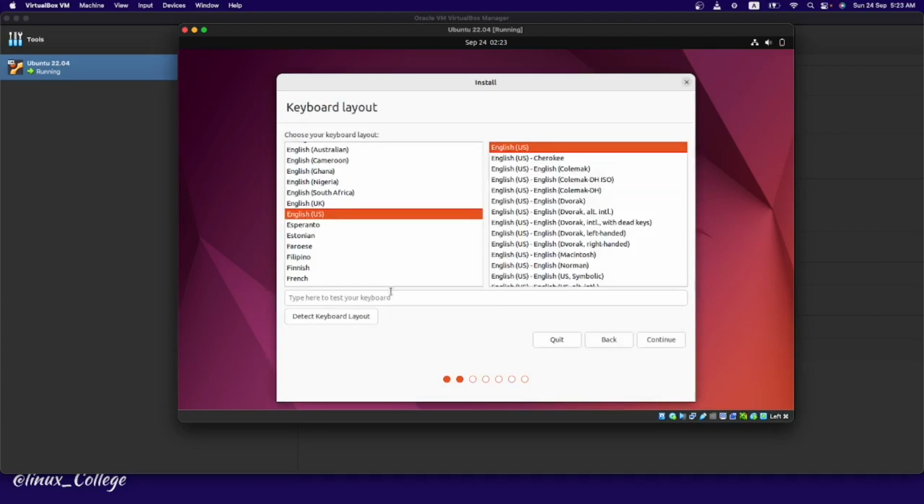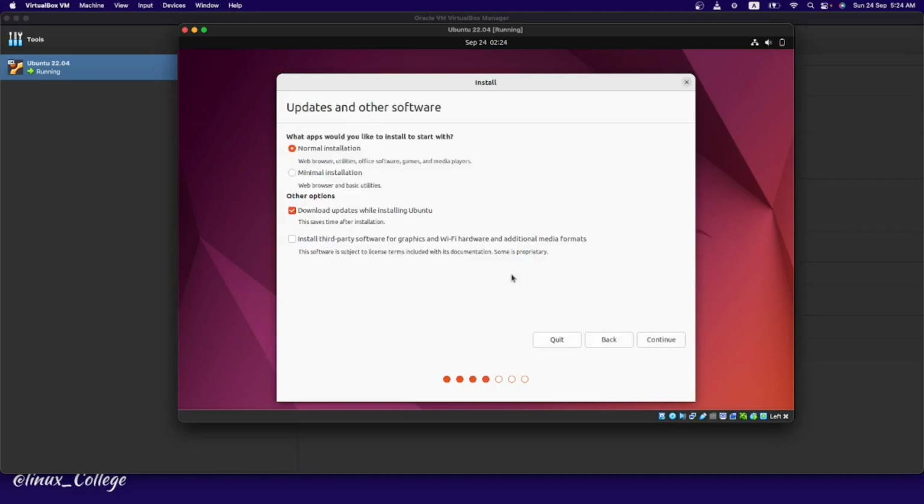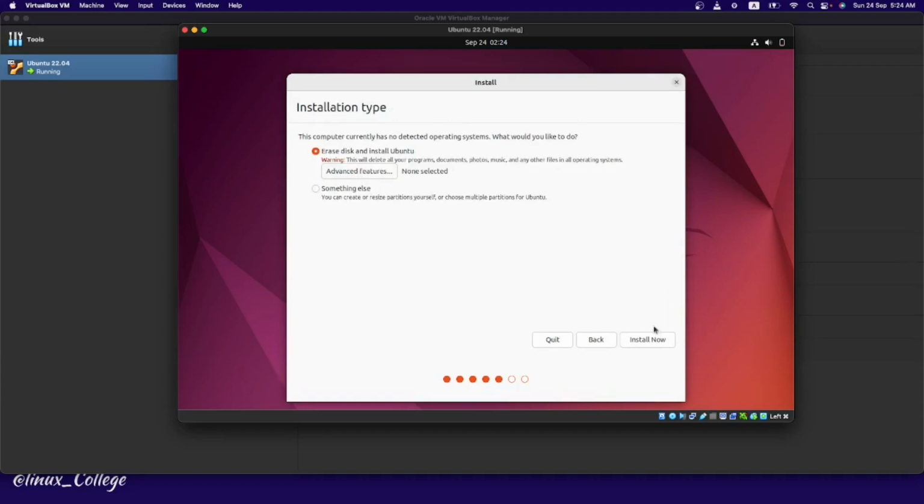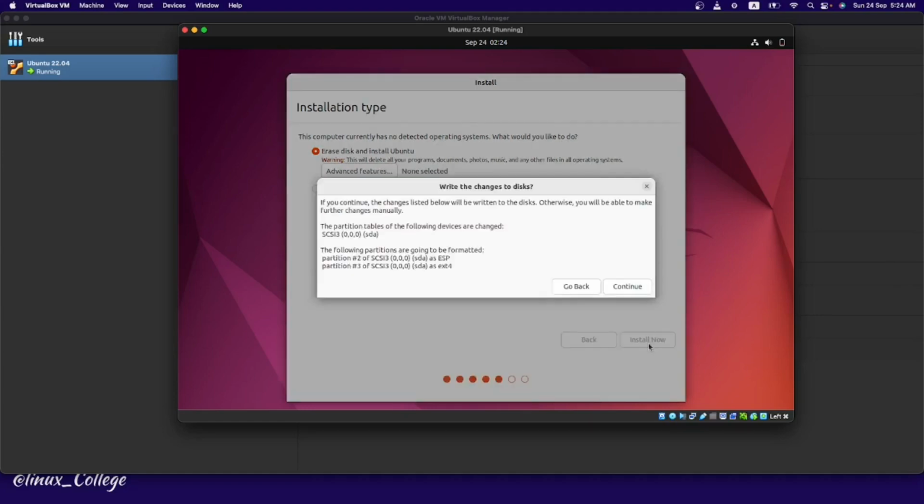Now, select your keyboard layout, but the default setting is OK, so click on Continue. On this screen, we will keep the default setting and click on Continue. Now, we have two options here, but we will proceed with erase disk and install Ubuntu. Click on Install Now to proceed, then click on Continue.